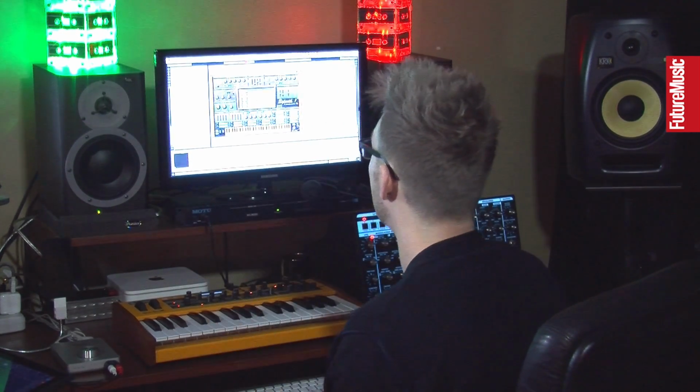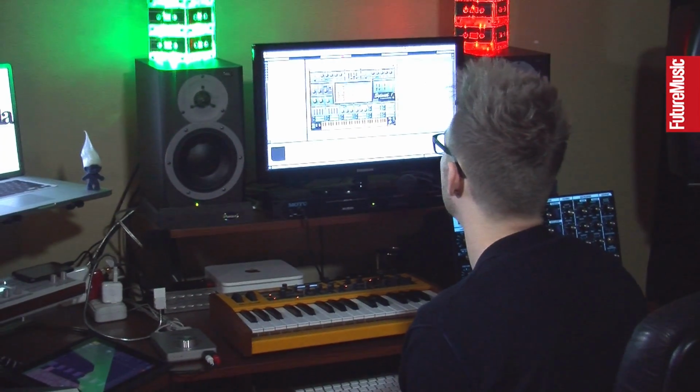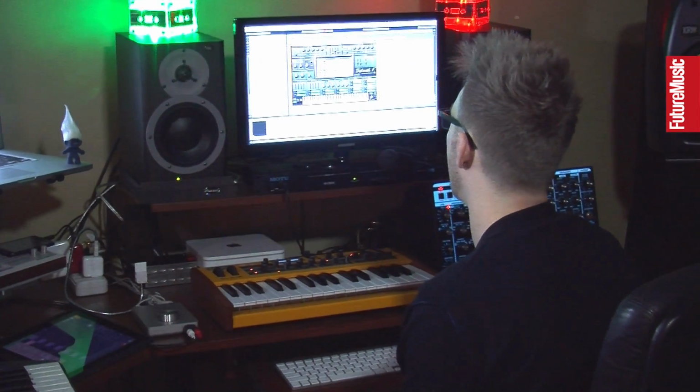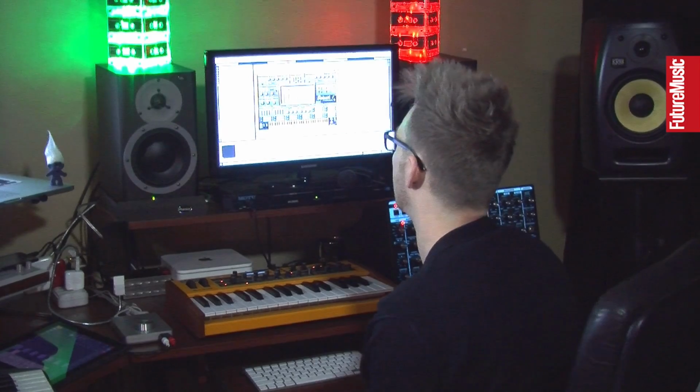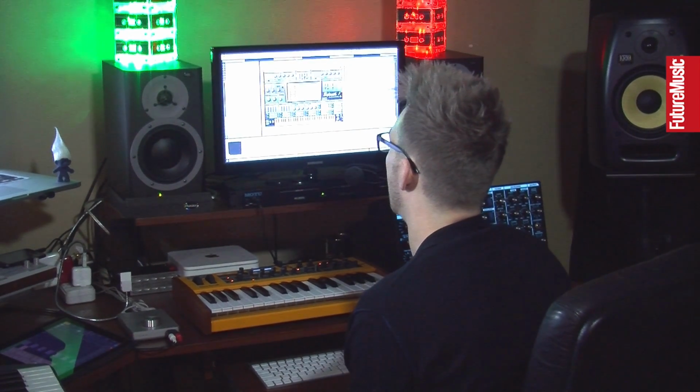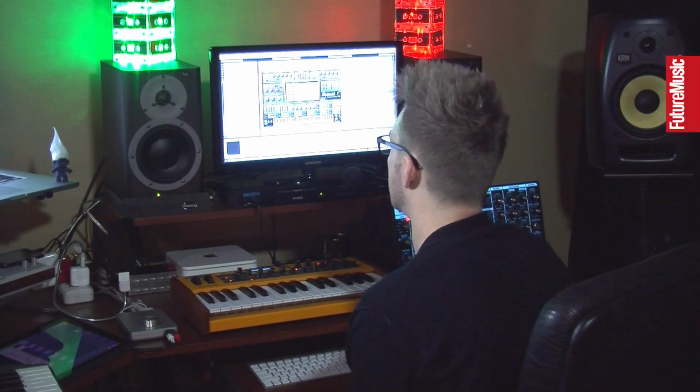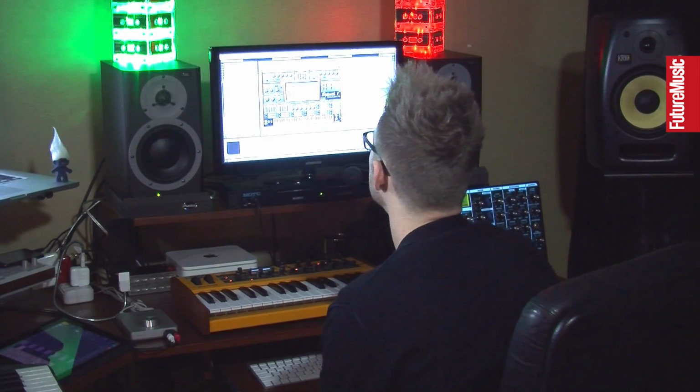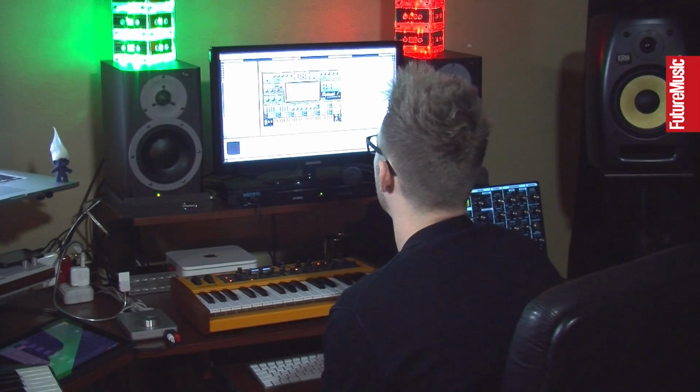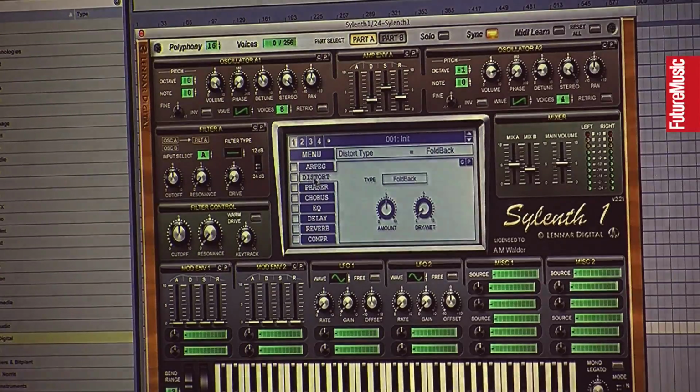So first of all, I always use a little bit of distortion. I'm more into saturation type effects than actual distortion effects. So sometimes I use fold back. I'm going to just put this on now, and then you'll hear what it does.